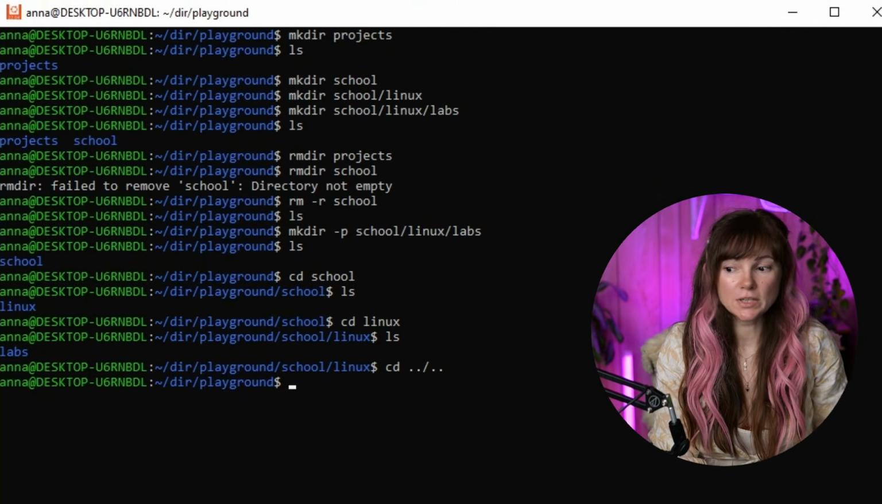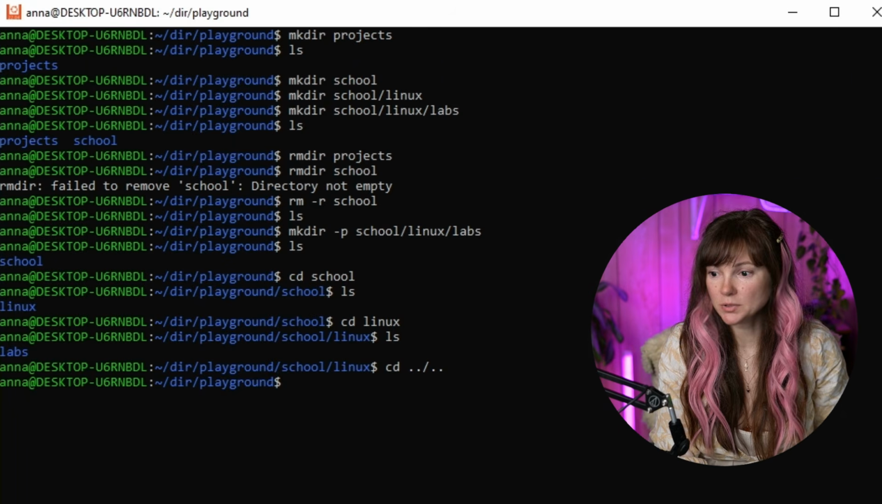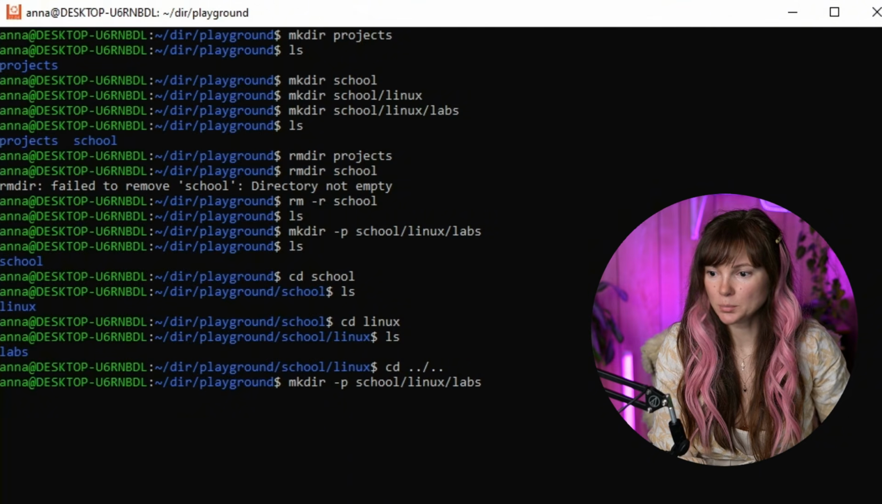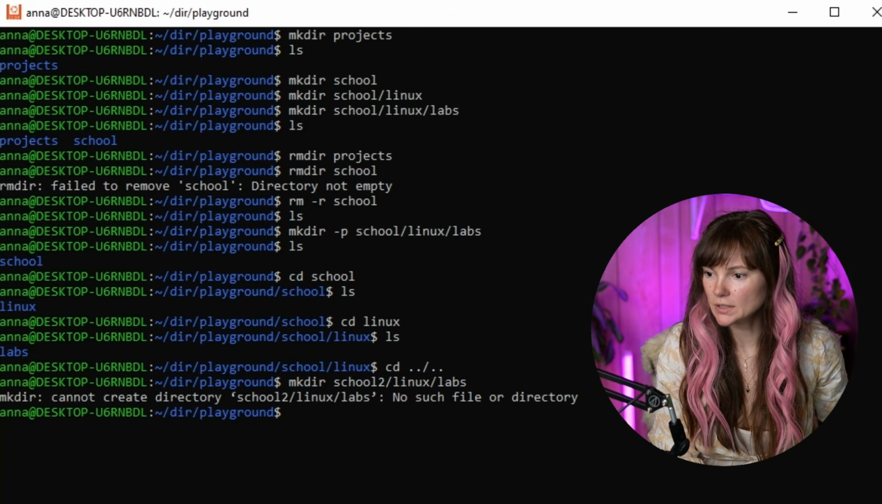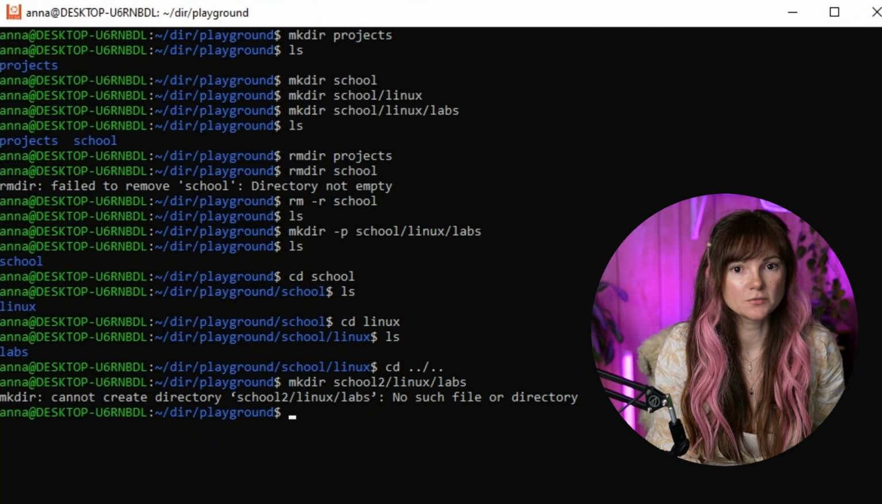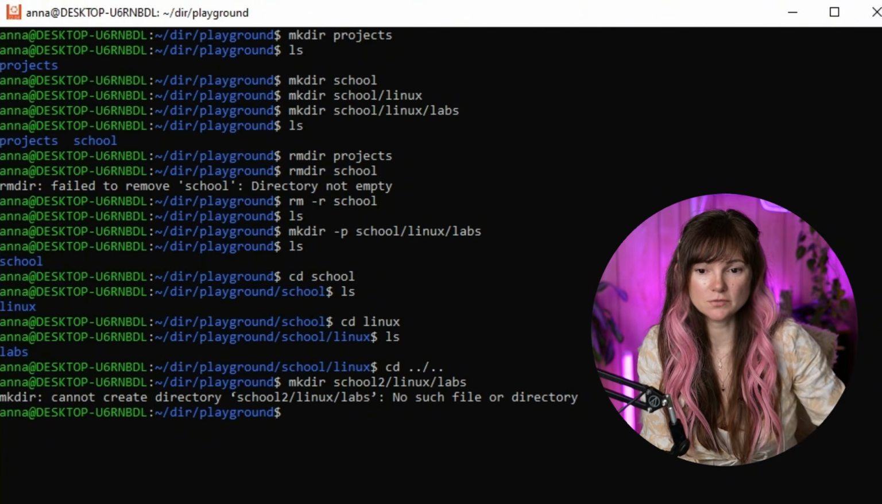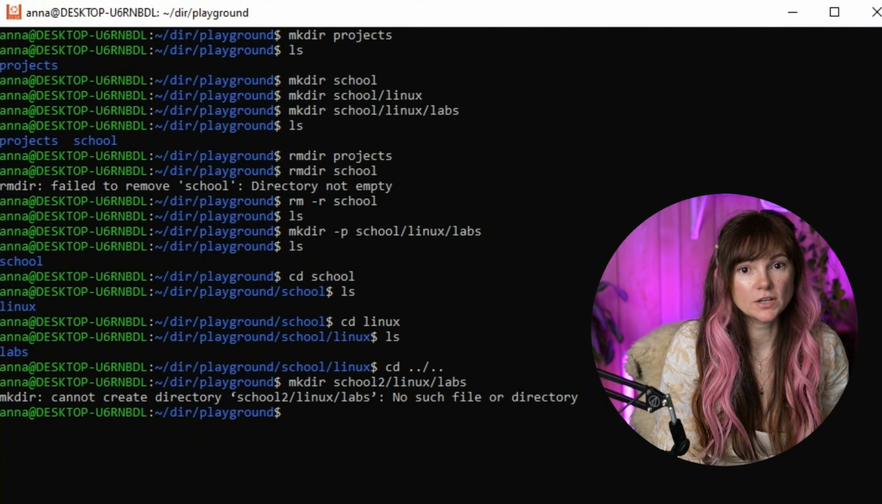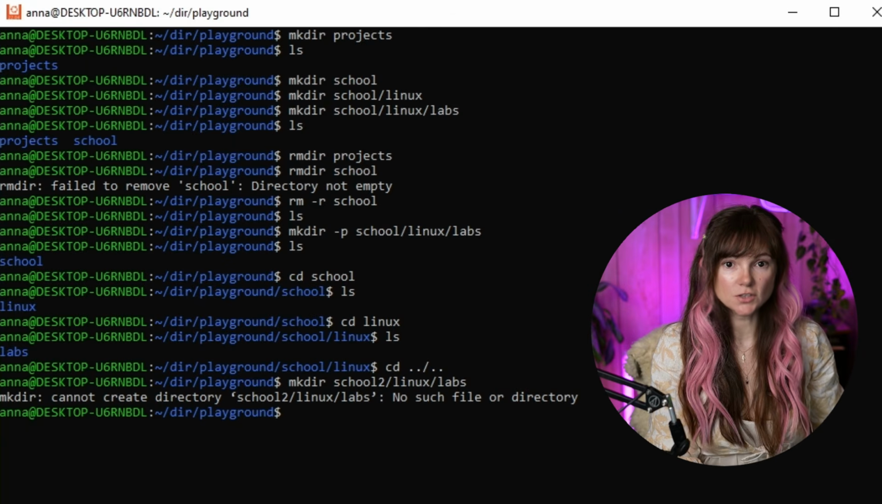Without the -p flag, the command simply won't work. We can try deleting our -p flag and create another directory, school2. And you see, we're going to get an error saying that it can't create the directory, no such file or directory. The -p flag is one of those options that allow you to create an entire directory tree with just a single command. Very useful.